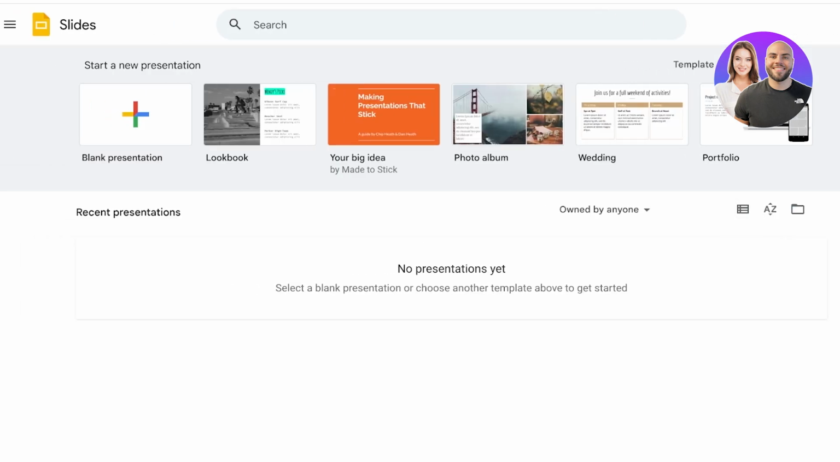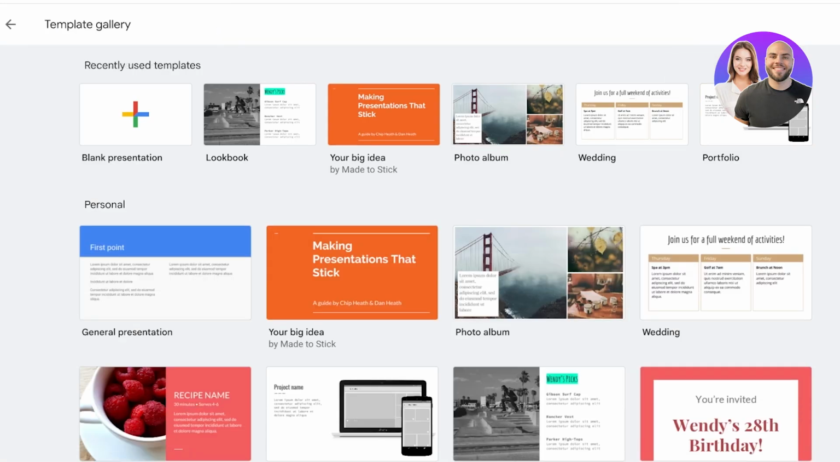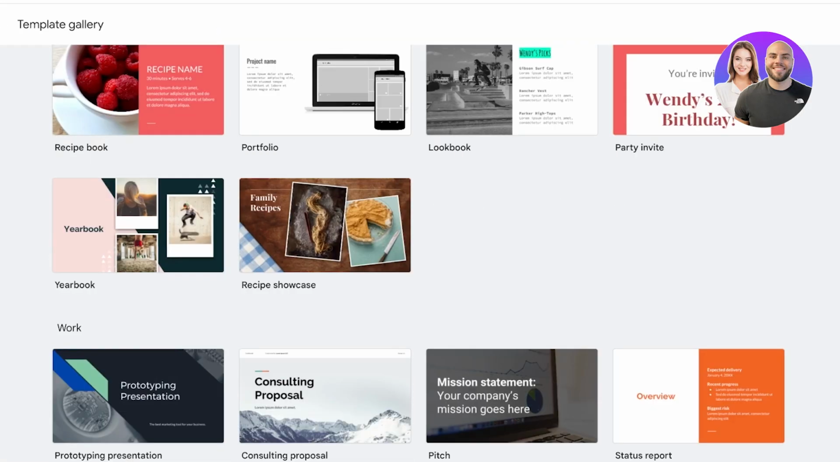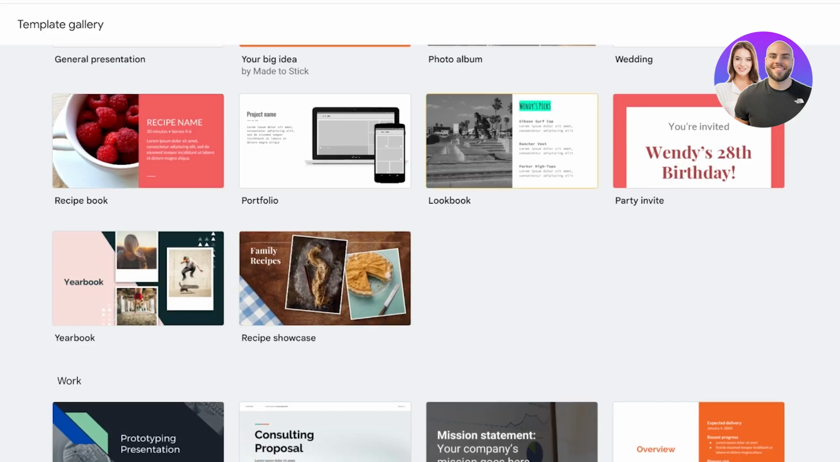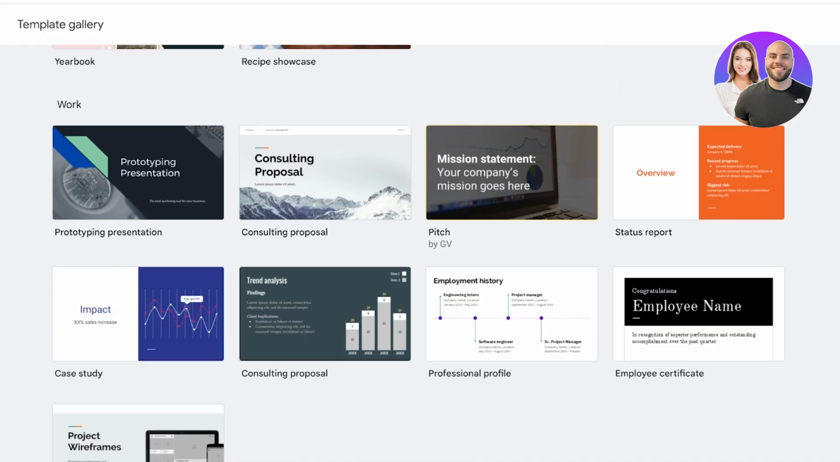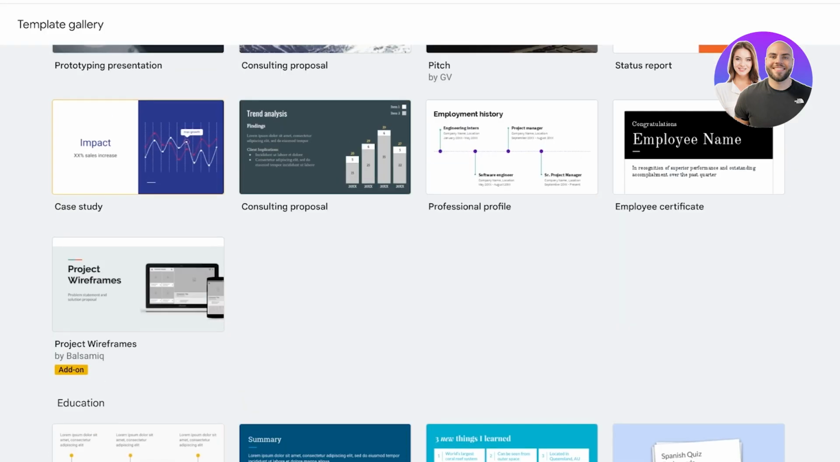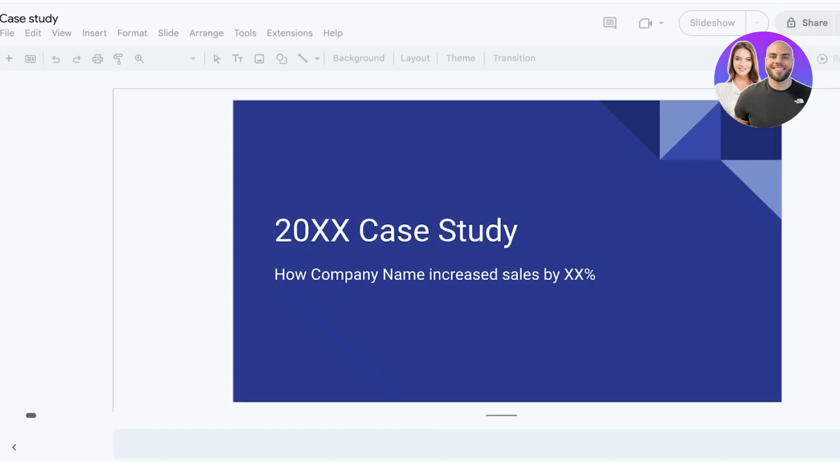Once you do that, you can get started with a few different ways. You can either choose the template gallery and pick out a template that you like, or you can start with a blank presentation. We're going to start with a template because I want to focus on animations for this particular tutorial. So I am just going to take this case study template.